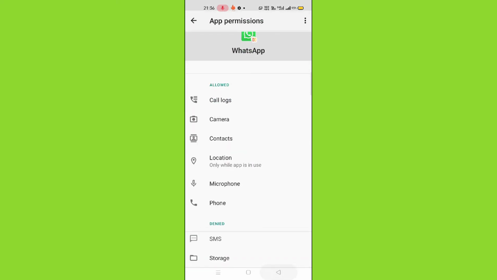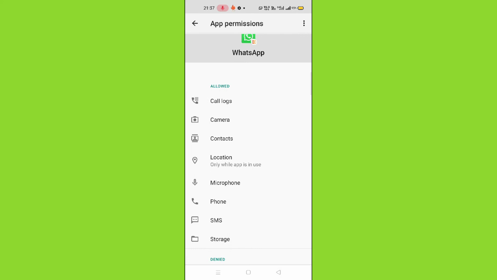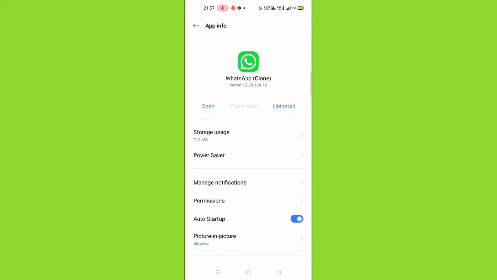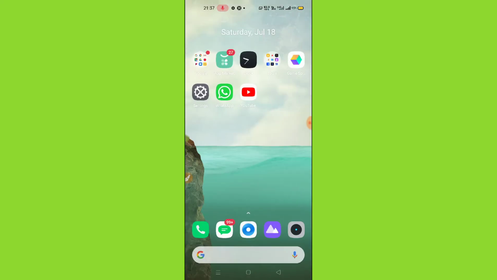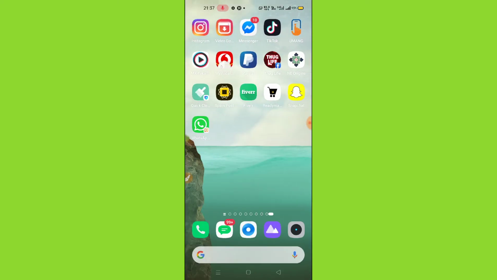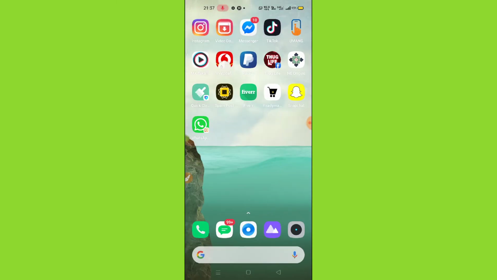Let me allow all the permissions. Okay, so after allowing all the permissions, what you need to do is very simple. You just need to go back, and then let us try. You can see here your WhatsApp will be like this, and then you have to start your WhatsApp with the new login system. Now after doing this, I am 110% sure this solution will work for you.